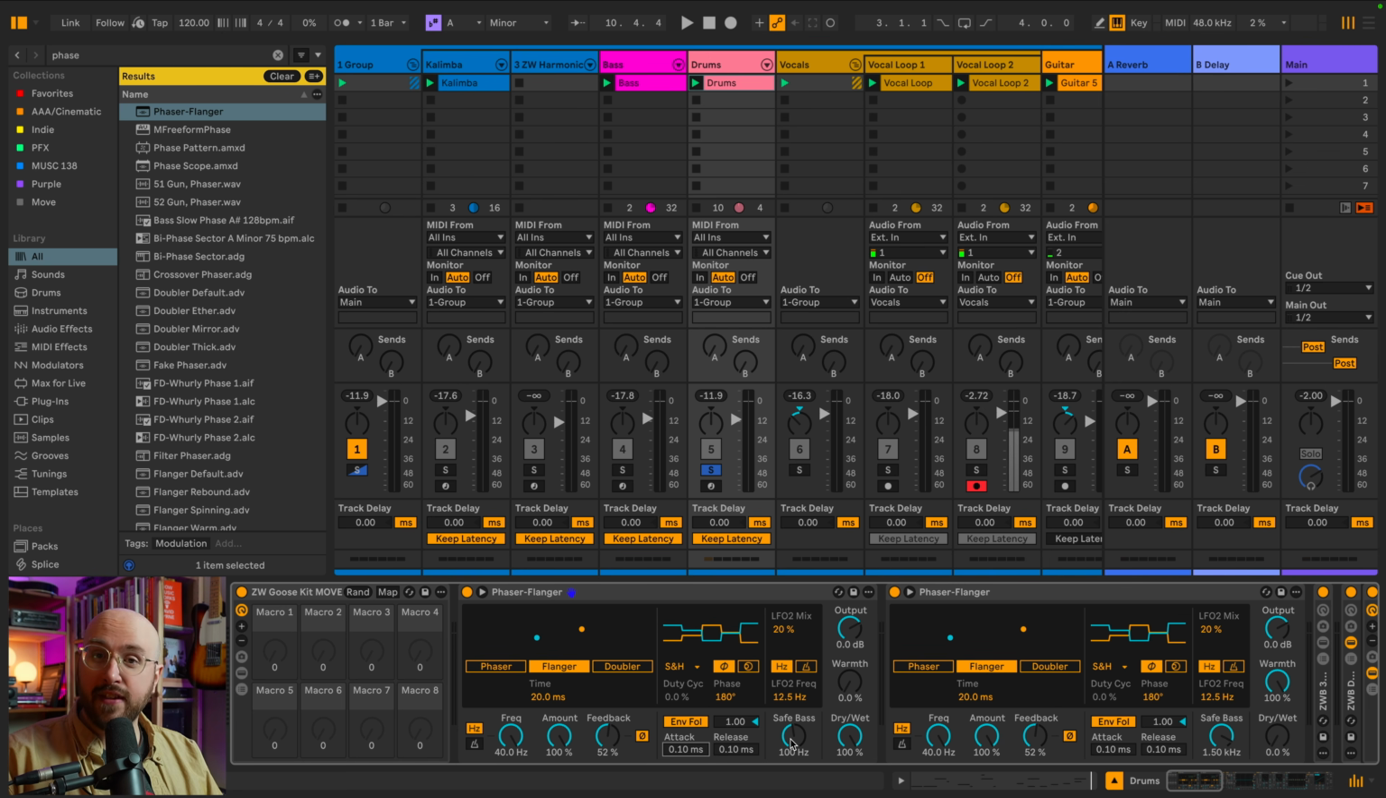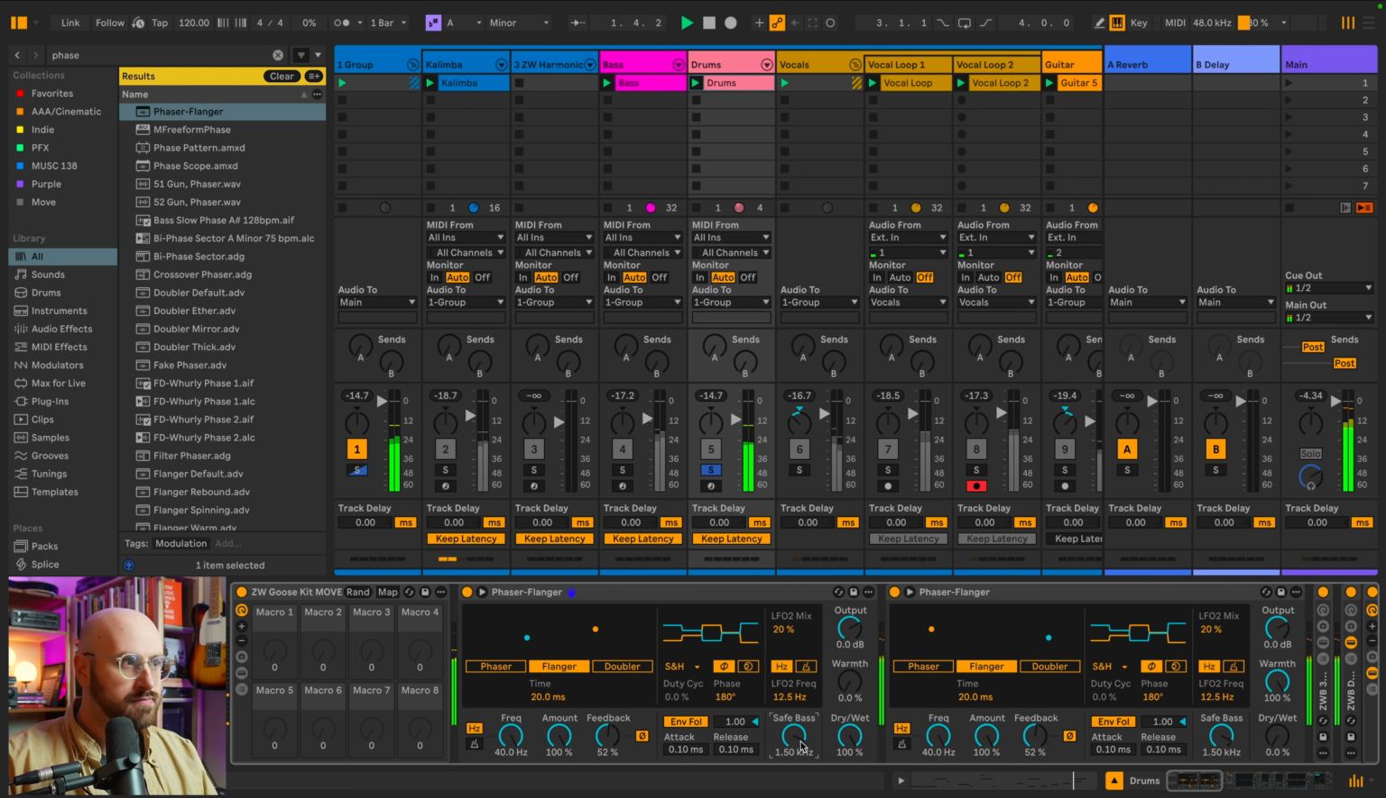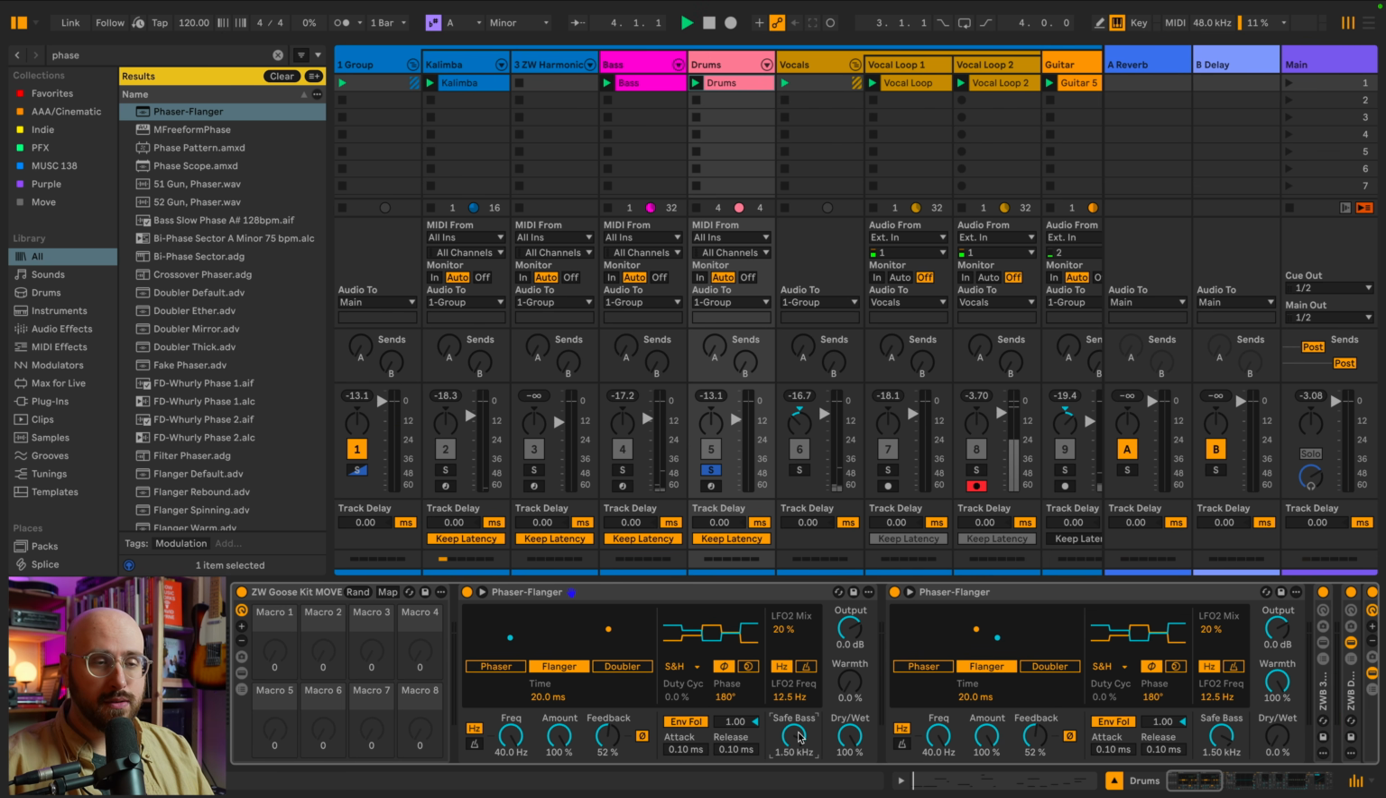Now, this other feature here, Safe Bass, we can think about it as a filter that essentially helps to reduce the effect of Phaser-Flanger on anything below this cutoff value. Now, for the drums, I really like to crank this up. So I'm going to bring this up to 1500 hertz or 1.5 kilohertz. That way we're really just catching the top of the snare and our cymbals. But let me sweep it so we can hear what it's doing.